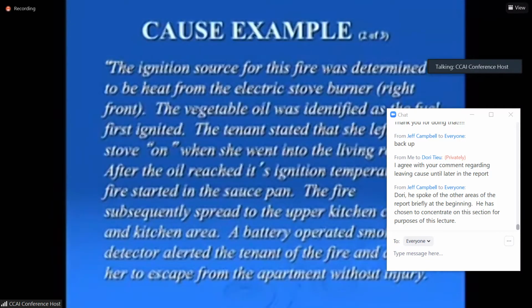Number 2. The ignition source for this fire was determined to be heat from the electric stove burner right front. The vegetable oil was identified as the fuel first ignited. The tenant stated that she left the stove on when she went to the living room. After the oil reached its ignition temperature, a fire started in the saucepan. Did we get an ignition sequence there? Okay. The fire subsequently spread to the upper kitchen cabinets and kitchen area.